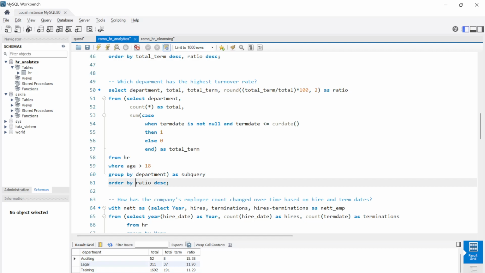So I'm also using multi-level sorting with total underscore term descending. You can see from here the engineering department has the highest total terminations with a ratio of 10.71.